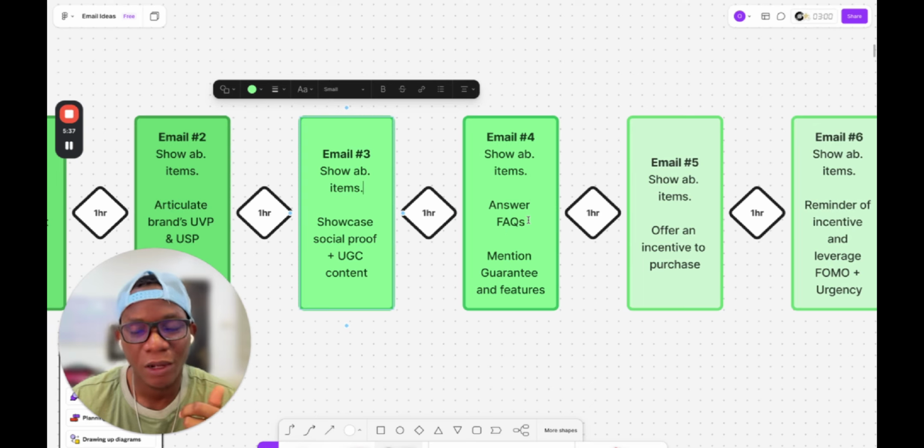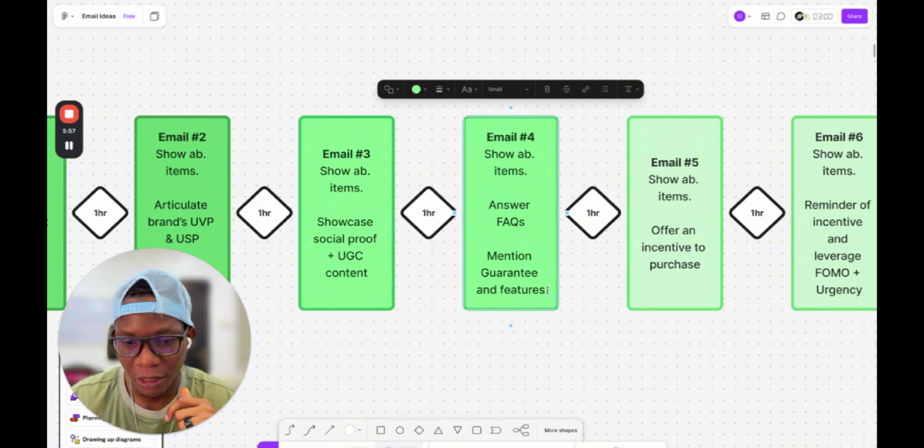Email number 4, you want to answer their frequently asked questions specifically for this journey, right? Not payment related FAQs. I'm talking order related FAQs. I'm talking shipping time related FAQs. I'm talking product related FAQs, things like that. You also want to mention guarantees and features here.